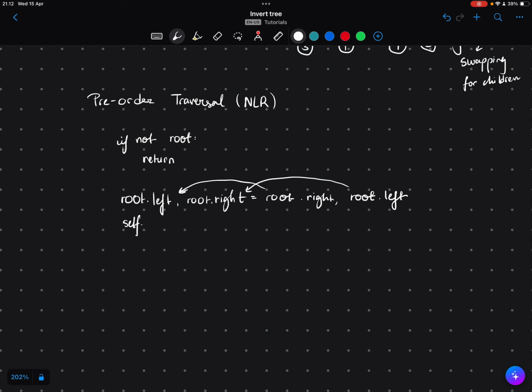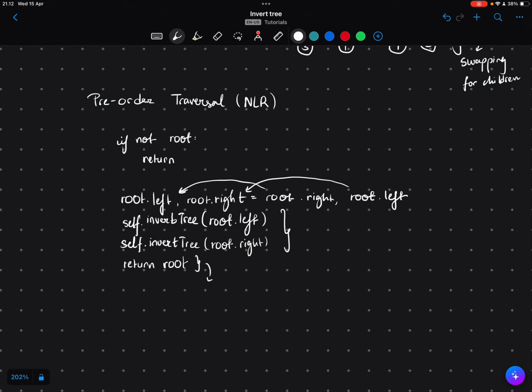Then, same thing, I'll pick my children and call the same function on them, kind of like how we did in the pre-order traversal LeetCode questions. Call self.invertTree on root.left, and self.invertTree on root.right. Then return the root. I'll just show it to you actually.